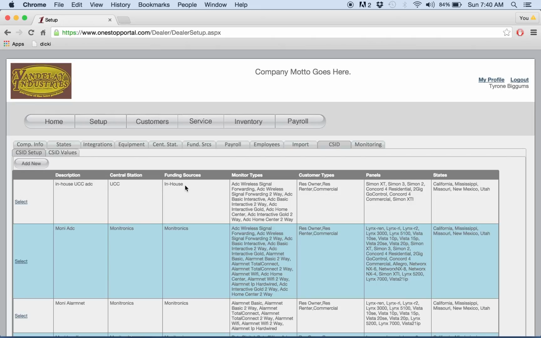This is for in-house accounts only. Here are all the monitoring types it can work for. Here are all the customer types it can work for, panel types that I can use, and here are the different states I can use. We don't know exactly how you want to keep your CSIDs, and so we give you all those variables so you can track them however you want to. After you've set up a CSID setup profile, you go over here to CSID values.